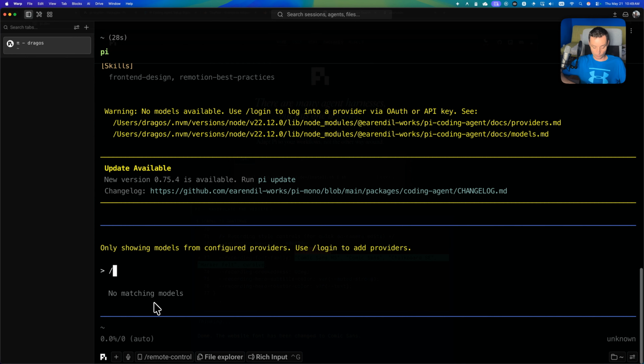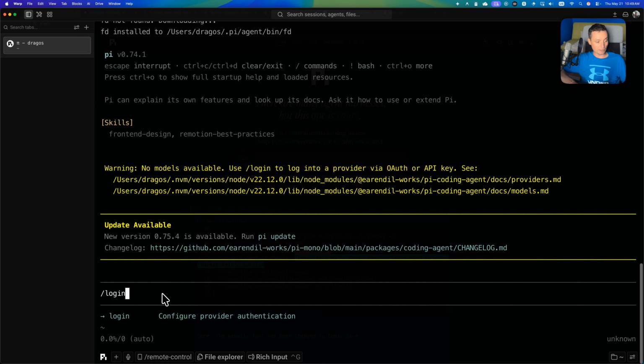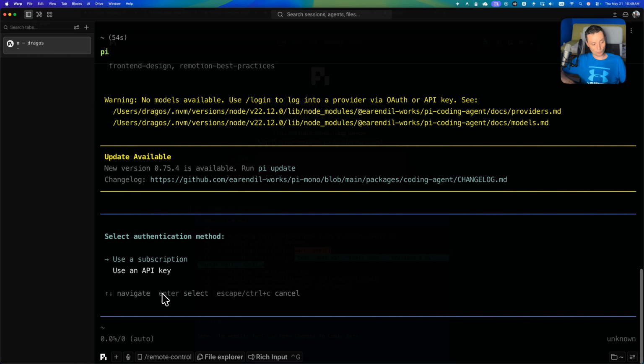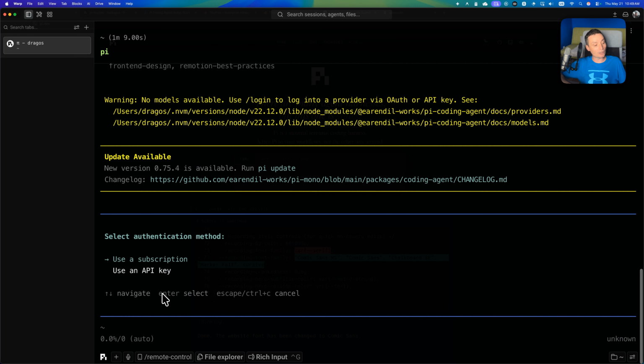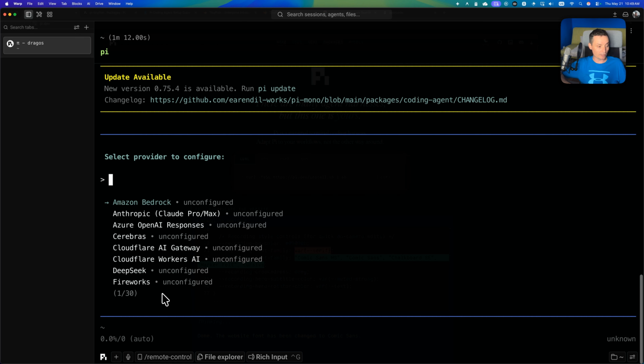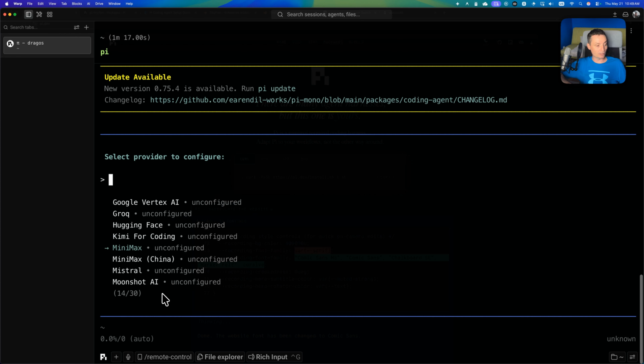And first you need to do the login, so we can choose a model, so /login like this. In here you have the options to use it with a subscription. Right now the subscription that can be used is Anthropic, but this doesn't work with this. You need to use the API key, ChatGPT and GitHub Copilot, but we're going to use an API key to configure this. You will have multiple options in here, and the one that I am using is the OpenCode Go.